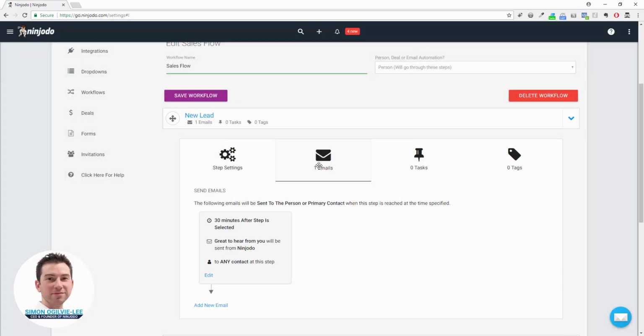And now we can see we have one email in our workflow. It's going to be sent 30 minutes after someone gets added in, and that's going to happen automatically. It'll be sent to any person who hits this.